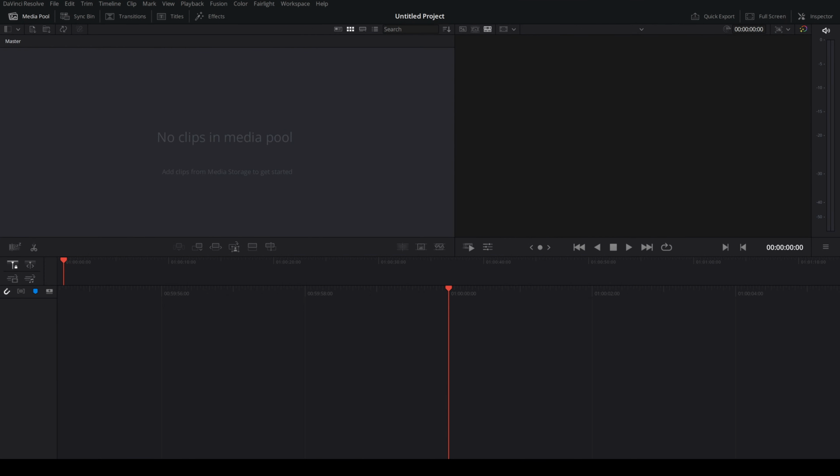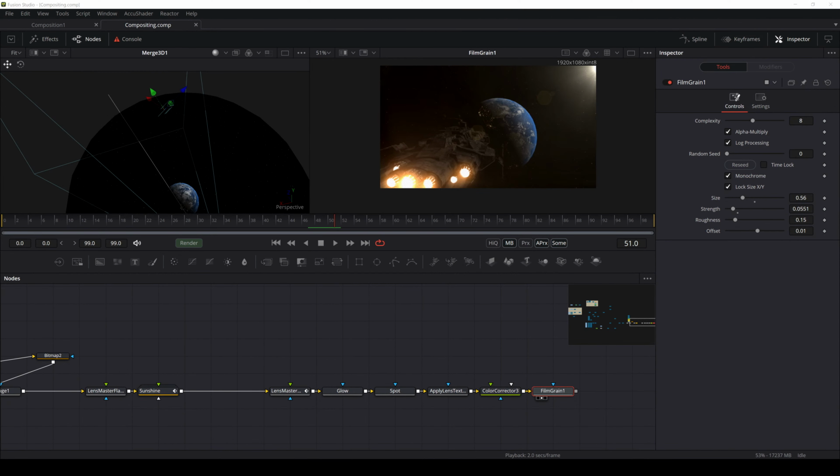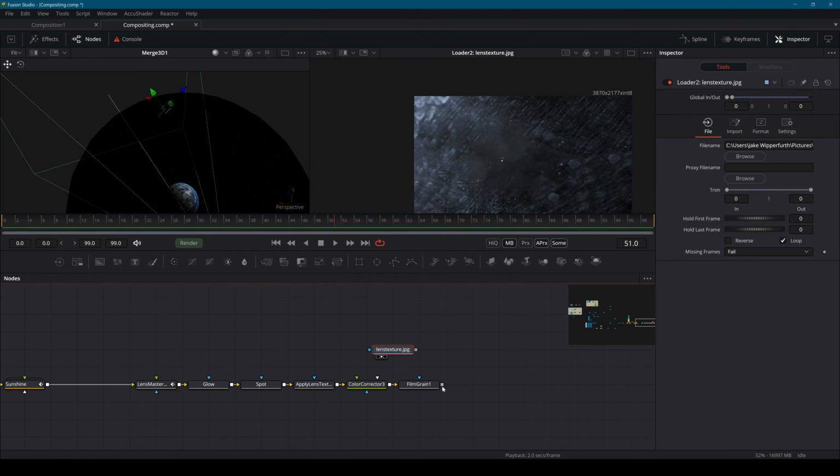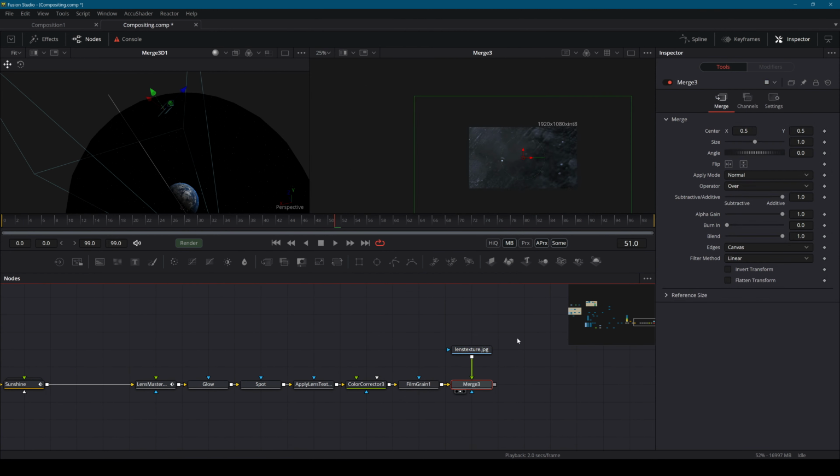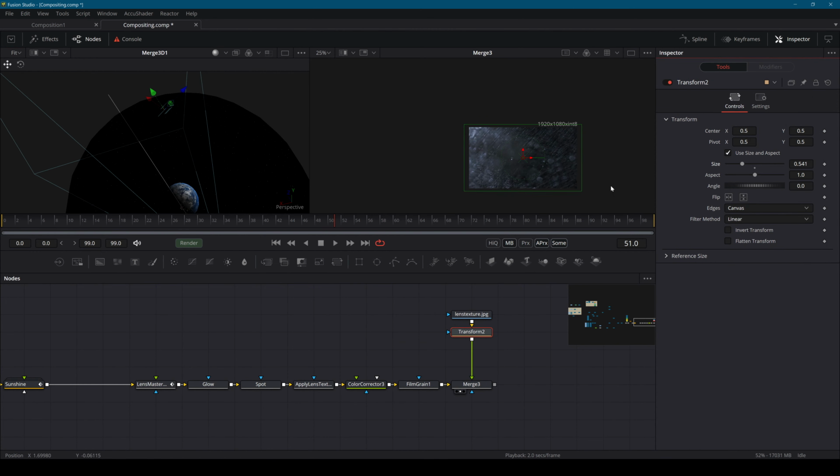Alright, plus I want to get... Oh, whoops. Let me find a lens dirt texture that I can use. Just gonna find one on Google here. Something that looks kind of cool. This one might be a little intense, but we'll try it. Alright, here it is. So now if I merge this up and view it, gotta scale it down. Perfect.